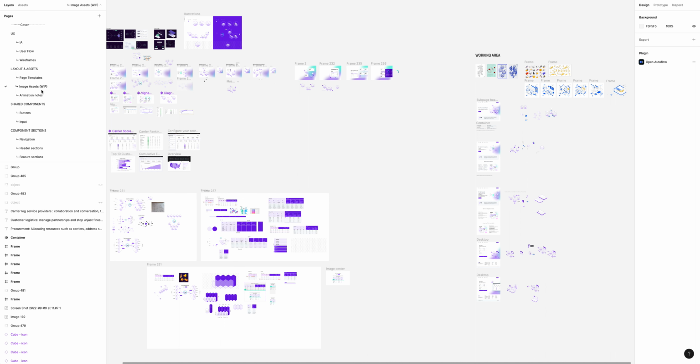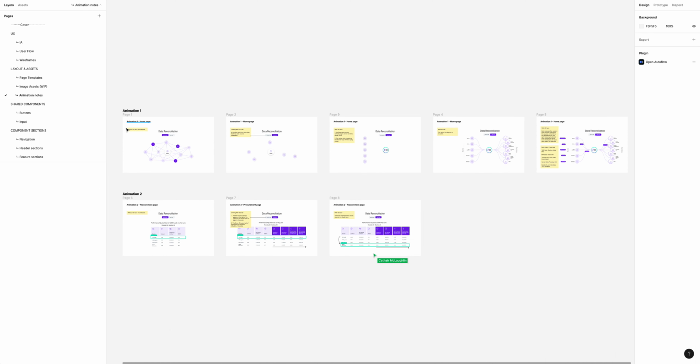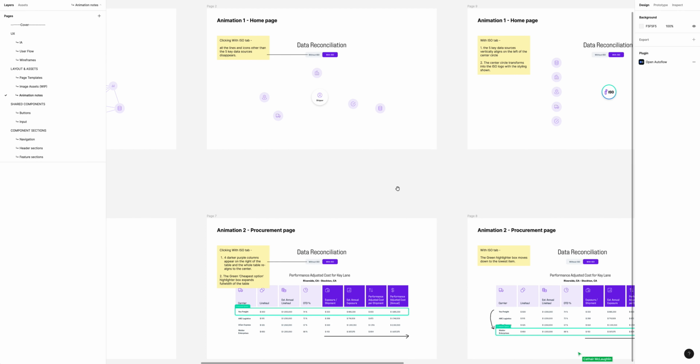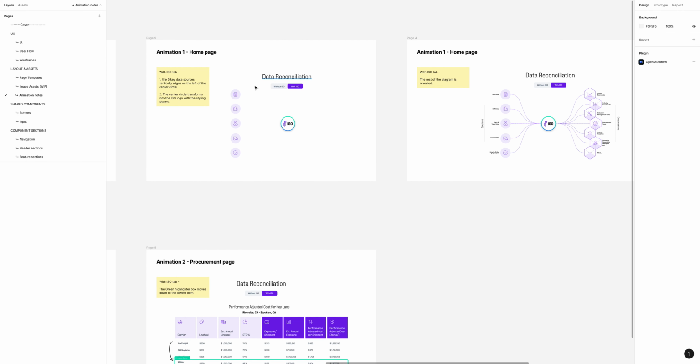So this is almost a bit of a playground file. And also just another page for animation. We are doing some very intricate diagramming animations, and I'm just documenting the animations here.